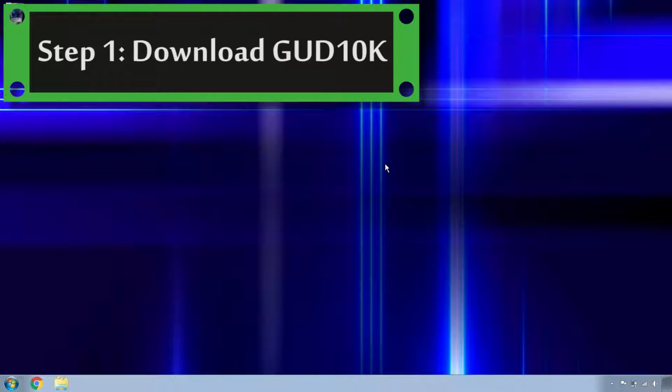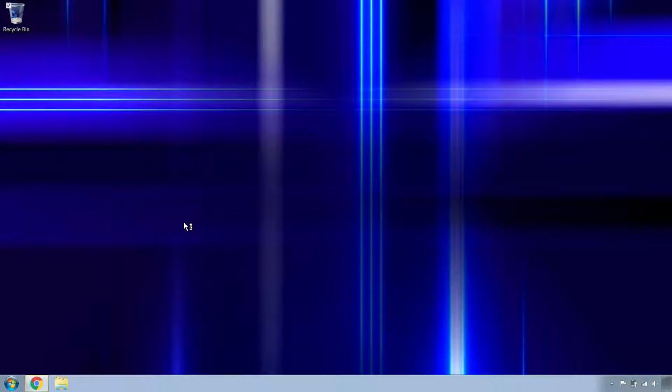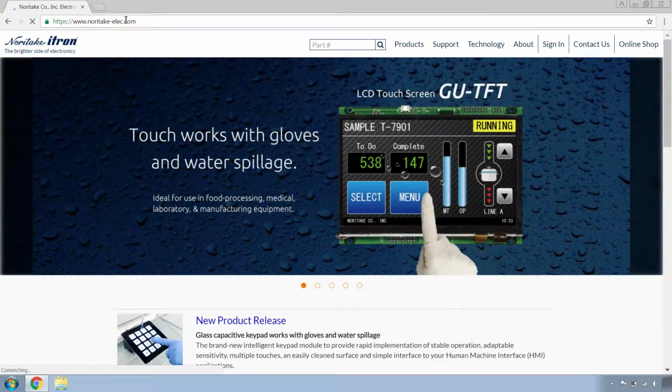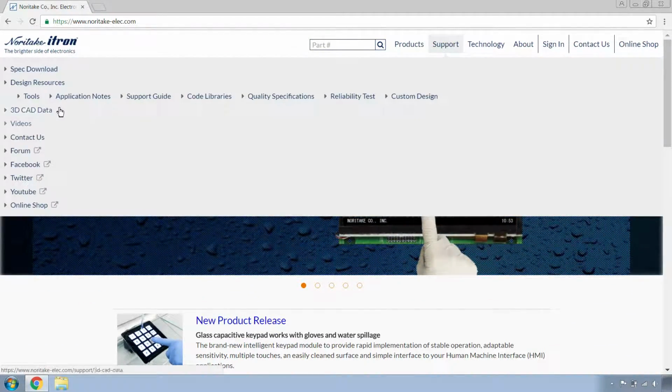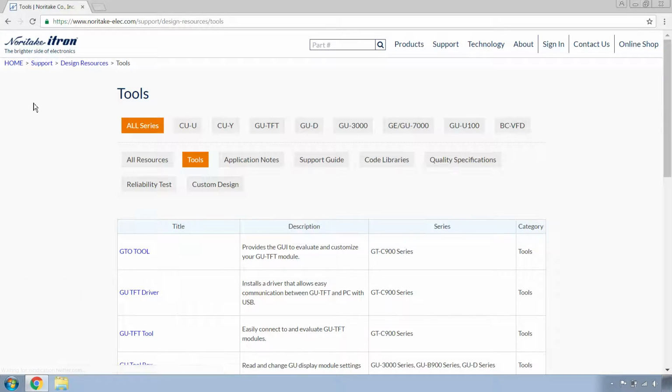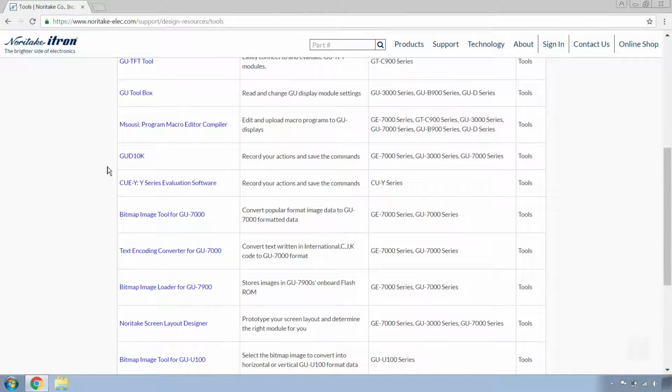Now to download the GUD10K evaluation software, go to your internet browser, type in noritakeelect.com. Now once you're at our homepage, mouse over support, go over and click on tools. Once you get to our tools page, scroll down about halfway. You can see the GUD10K section.